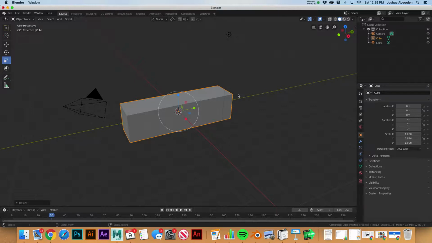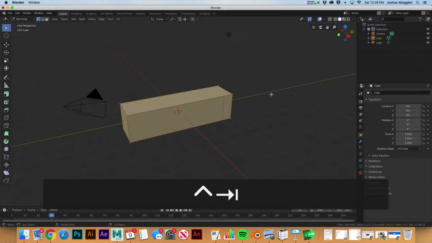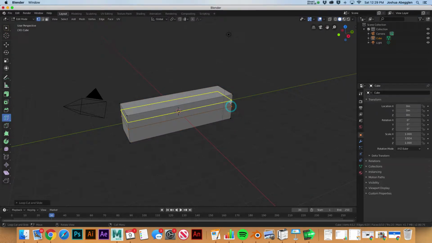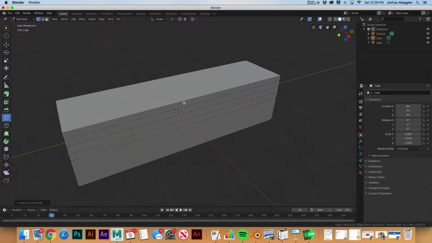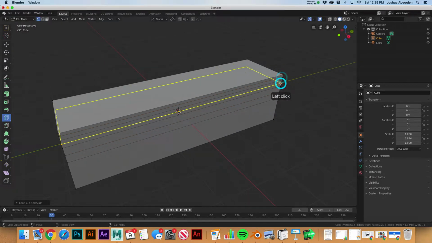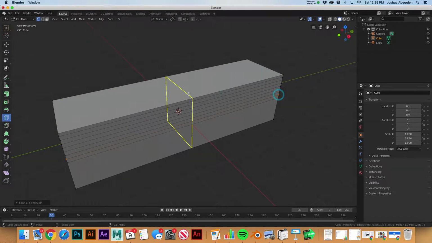Now, if I hold down Control and Tab, I'll hop over into Edit mode, and then I'll go ahead and use the Loop Cut tool to start dividing this box up. Okay, I just zoom in here real fast, and I'm going to put in a few additional cuts in here. These are going to turn into steps.